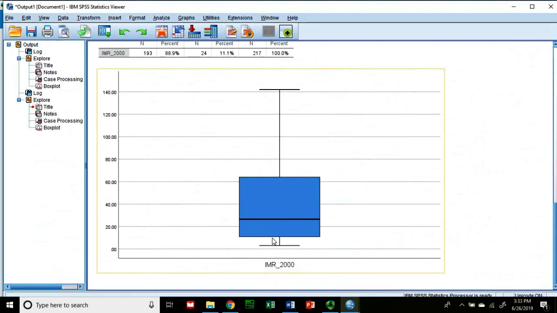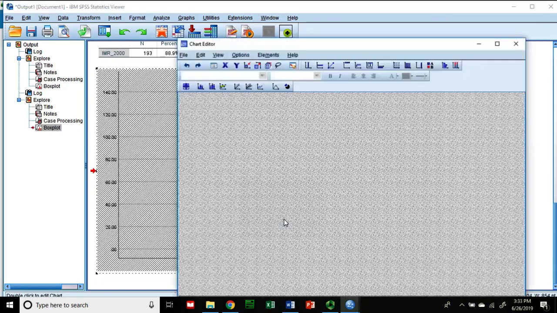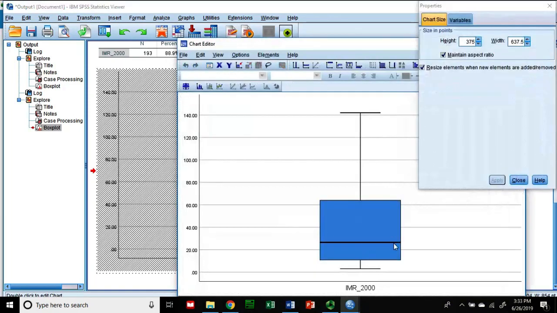That's the minimum. Here is that 25th percentile. So 25% are in between these two. And you go over here and you read this scale, okay? And if you look here, you can actually change this, and I double clicked on it.